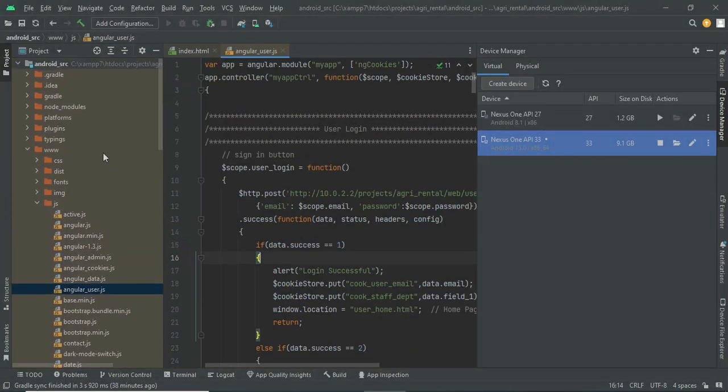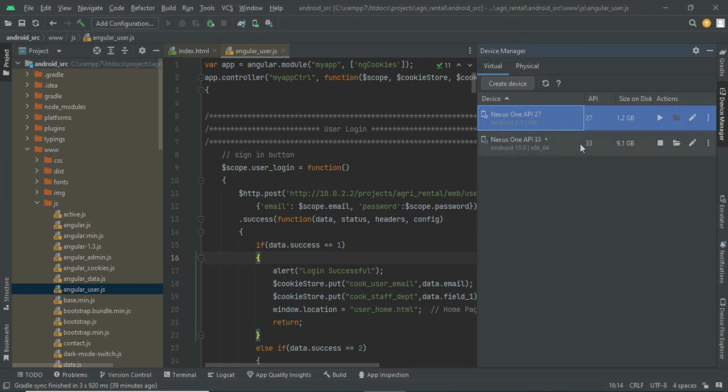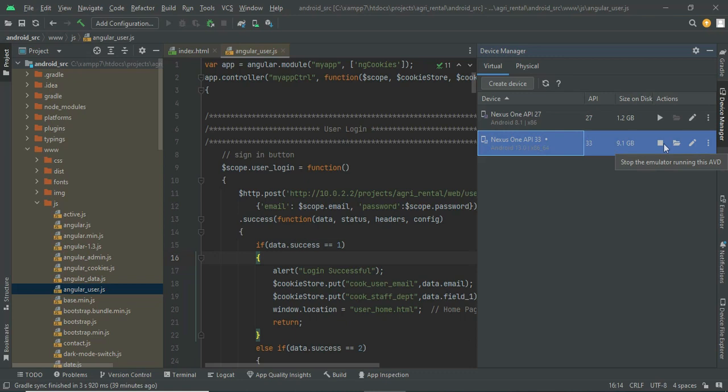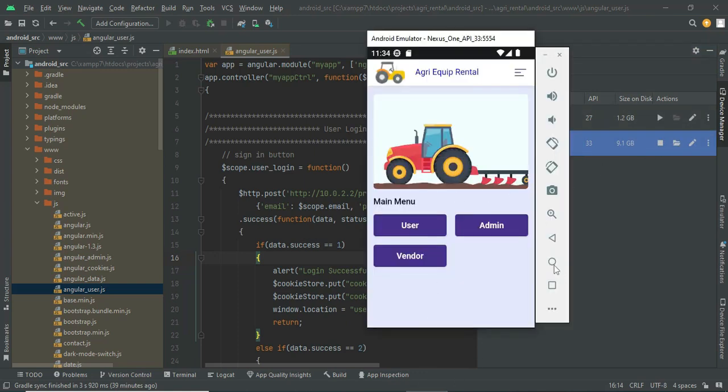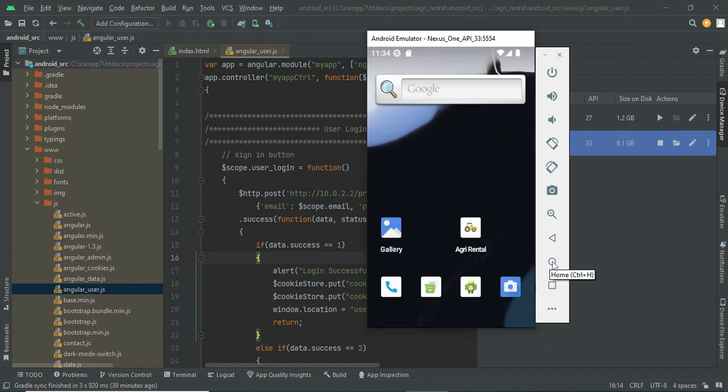Next, below the minimize button, there is a device manager option. Select the device manager and it will show this option. You have to select the Nexus One device and click on the run button. My emulator is already running, so it is in the stop state now. You have to click on the play button to launch the AVD emulator. It will take some time, so wait for 20 or 30 seconds. On the home page itself, you can see your app Agri rental. You can click and open it.